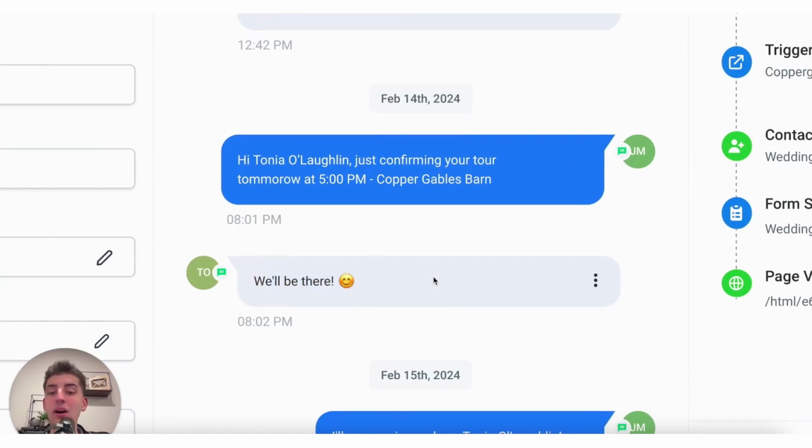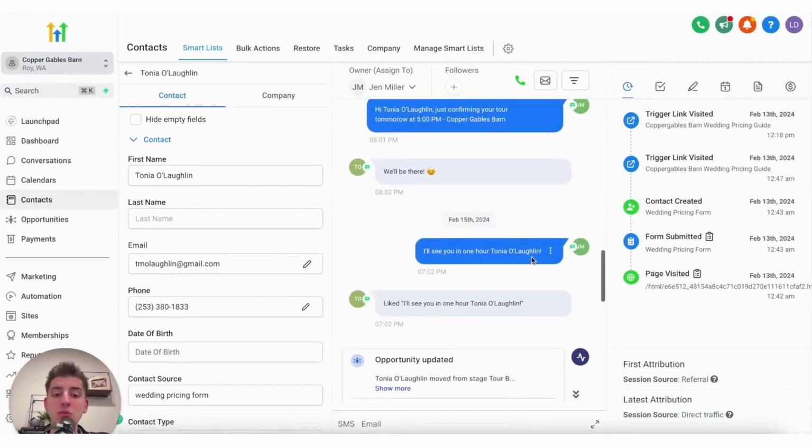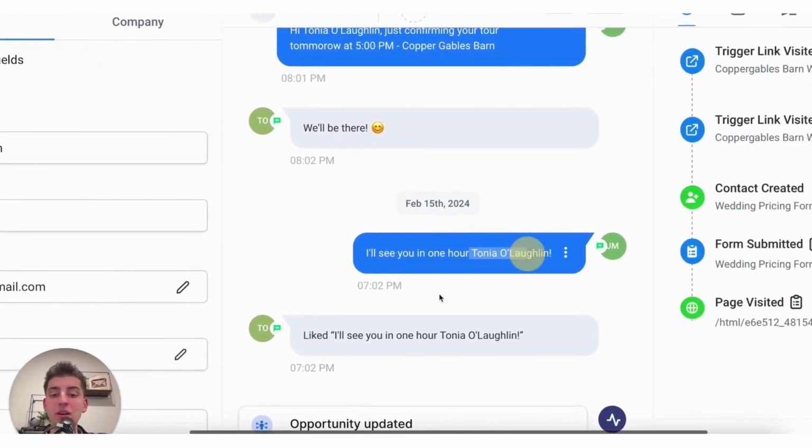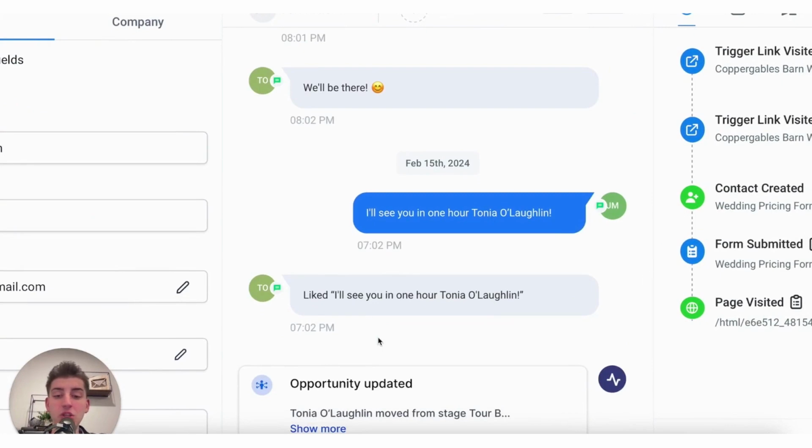And this sends, keep in mind, exactly one day prior to the tour. And then 1 hour before the tour, we send out another automated message. This is our final automated message saying, I'll see you in 1 hour, the person's name. And then she liked the message. So she showed up for her tour.